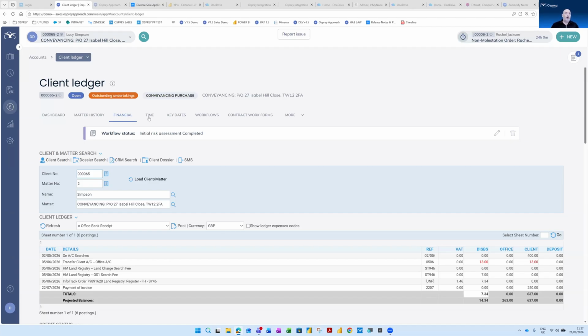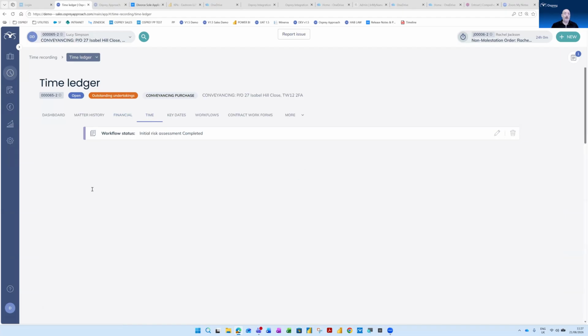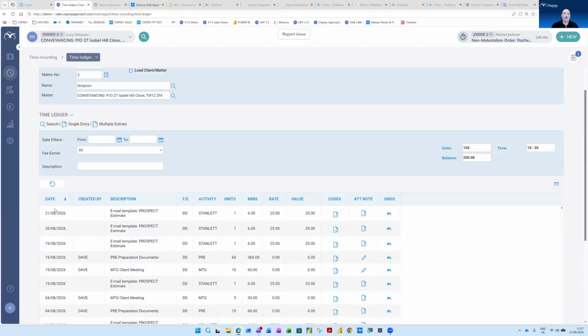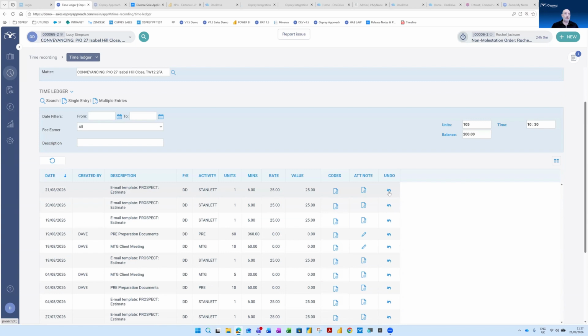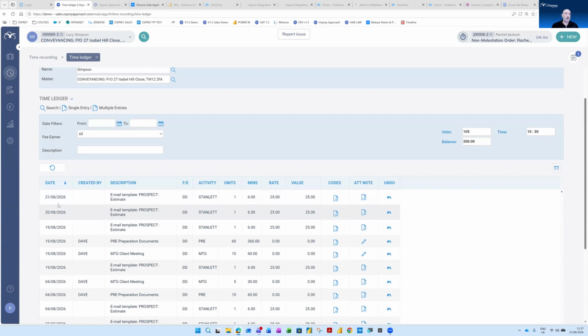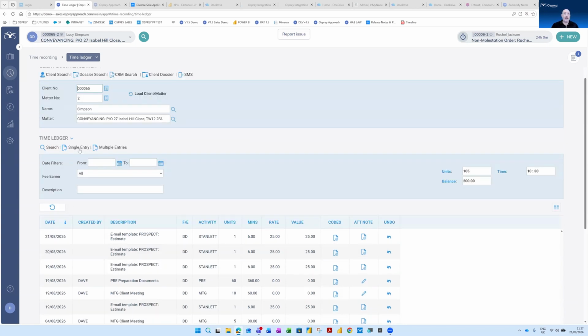Moving on to our time ledger, you can see all of the time that you've recorded. You can undo transactions or ledger postings, and you can also add single or multiple time ledger postings directly from here.